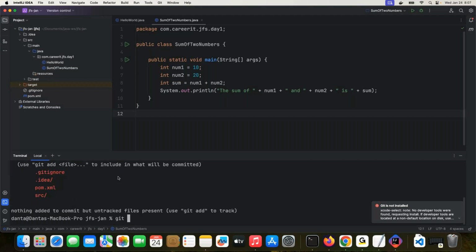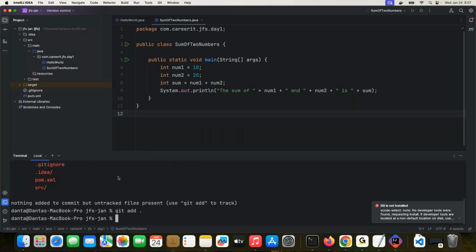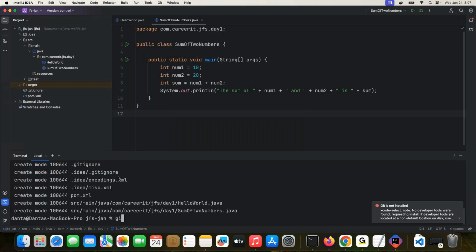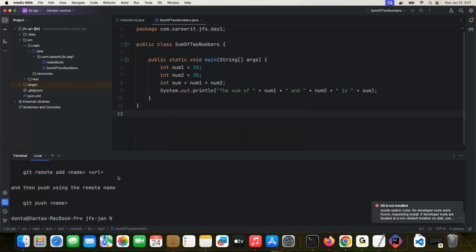Git add dot. I'm going to say I added it. Then git commit -m "first Java project". Okay, this is your own message. You can write whatever you want. You can write it here. Then git push. Okay, I'm going to say that here.